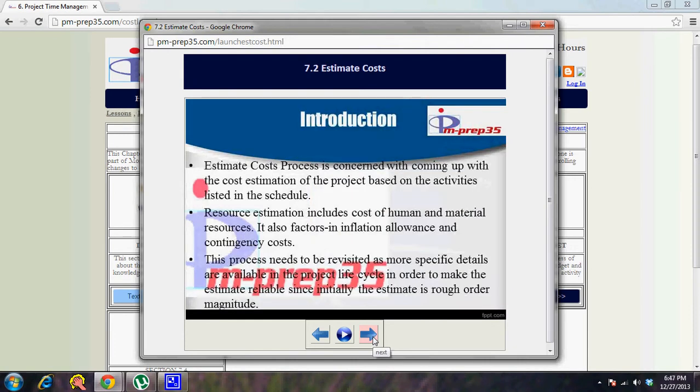The estimate cost process is concerned with coming up with the cost estimation of the project based on the activities listed in the schedule. So the activity list is part of the schedule. So that's part of your project management software. Resource estimation includes cost of human and material resources. It also factors in inflation allowance and contingency cost. The contingency cost is nothing but your identified risk cost. Contingency, identified risk. Management reserves, more related to unknown unknowns. But contingency is more related to known unknowns.